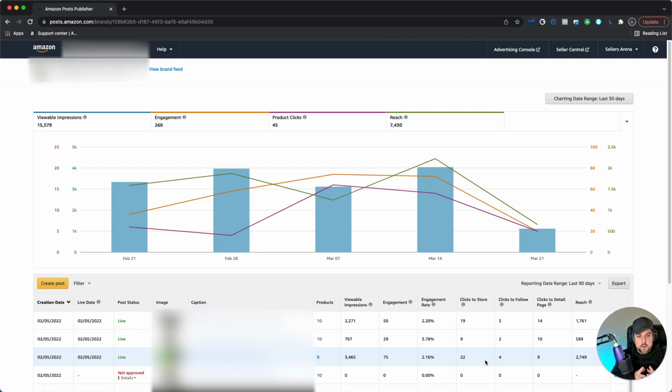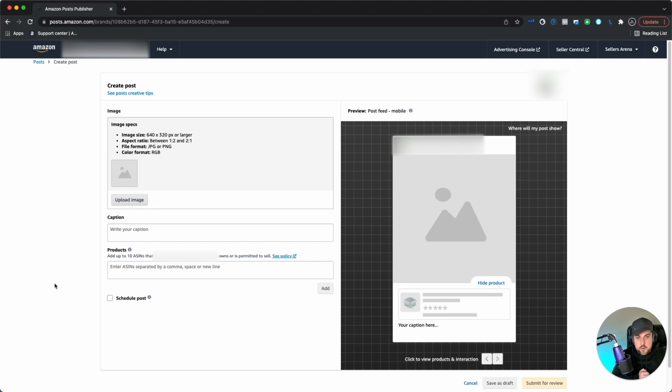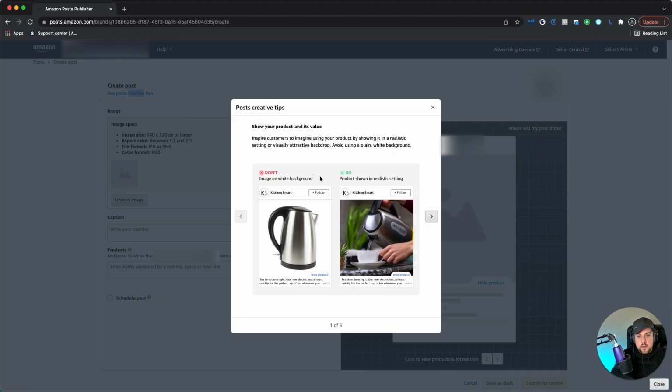So the next thing I want to show you is, if you were on this page, how you can go about creating a post. You just hit that create post. You've got a see post creative tips here that you can click on, and it will give you some examples of do's and don'ts. So you've got a don't add an image on a white background, which is actually completely contrary to what we're told in terms of the Amazon main product image.